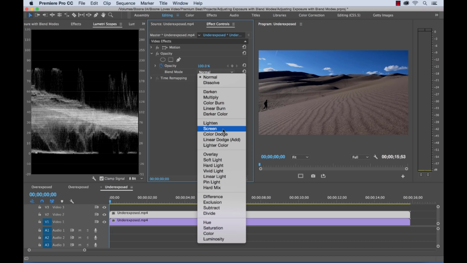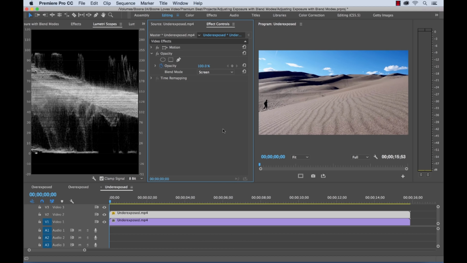Now I'm going to go with screen. Watch what happens here. And there we go. It brightens it up nice and bright. Now if you go on Adobe's support page, it tells you that the screen mode is similar to projecting multiple photographic slides simultaneously onto a single screen.